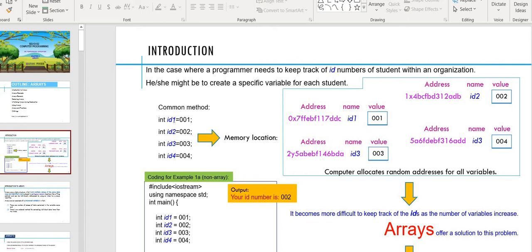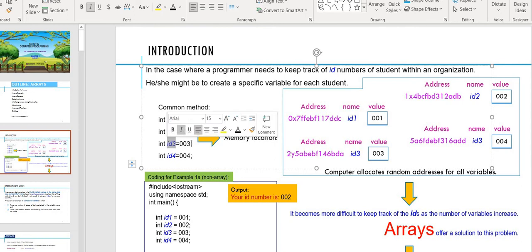This one is the first variable, ID1: integer ID1 equal to 001. This is the ID number for the first student. This one is the variable name for the second student, this one ID3 for the third student, and this one ID4 for the fourth student. So we need 4 variables to hold the matrix numbers for 4 students. This is the common method.